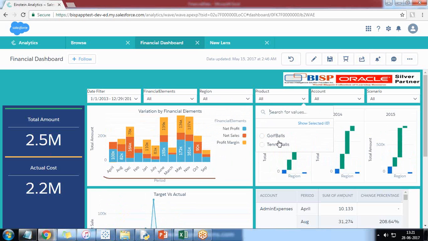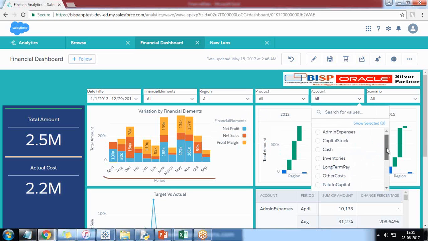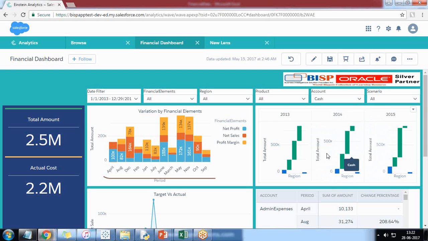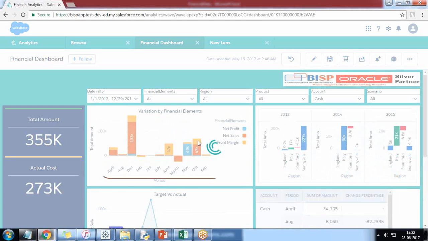Then for products, there are two products we are working on: golf balls and tennis balls. At present, this shows the total sale, the total cost, the net profit, net sales, and profit margin for both the golf balls and the tennis balls. We can filter it for a specific product. Then we have accounts. I'm very much interested in short term deposits, or let's say admin expenses, or capital stock, or cash. So I click on cash, and it will filter accordingly.